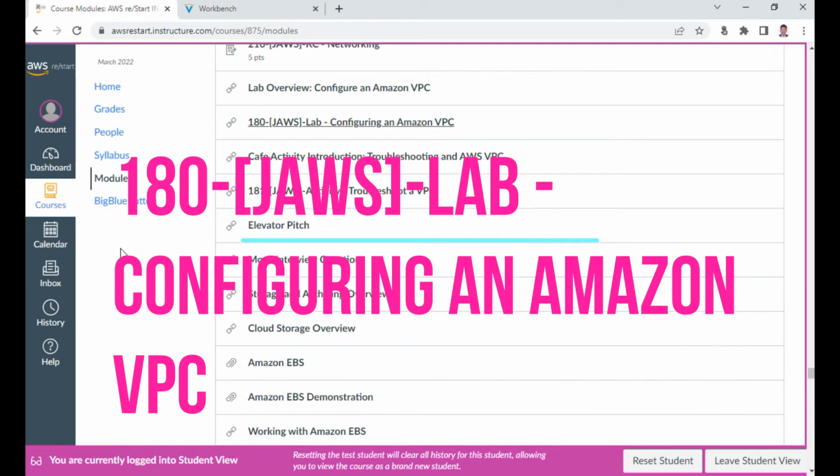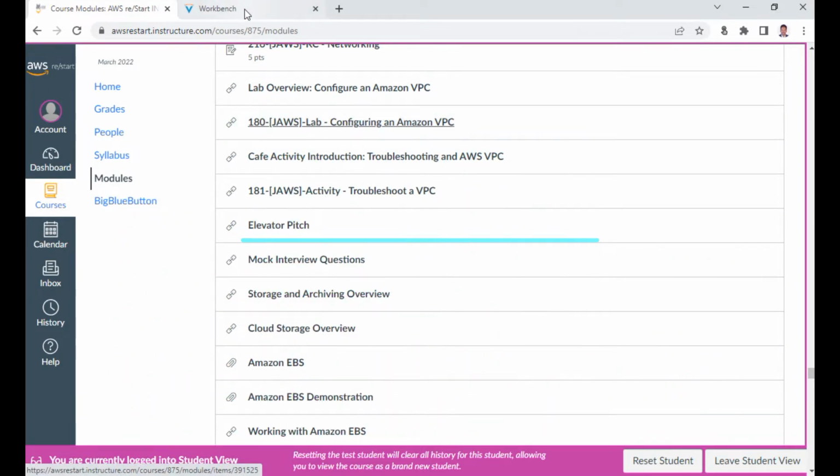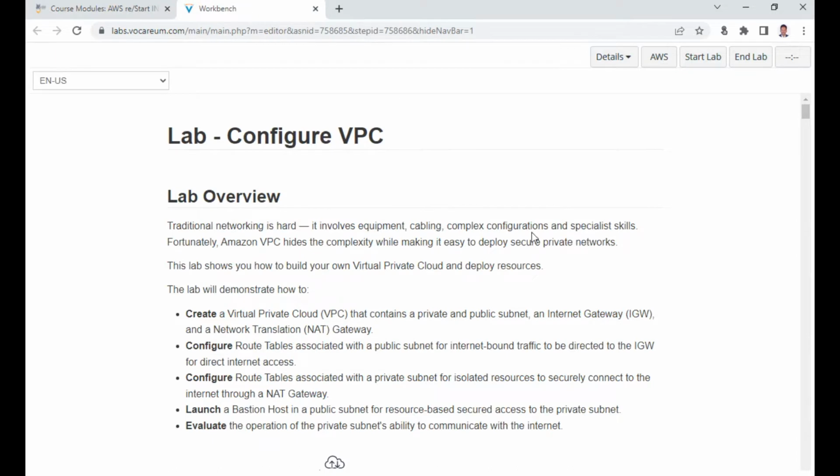Hello, in this lab of AWS reStart, I wish to demonstrate configuring an Amazon VPC. Let me quickly go through the lab contents, and before I do the explanation, I will start the lab.